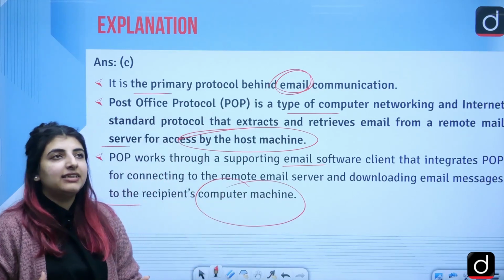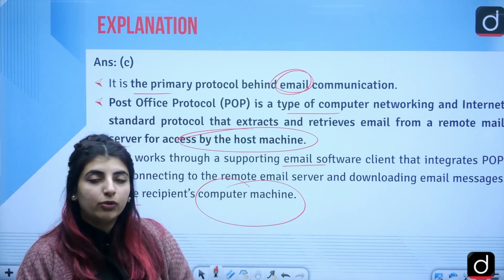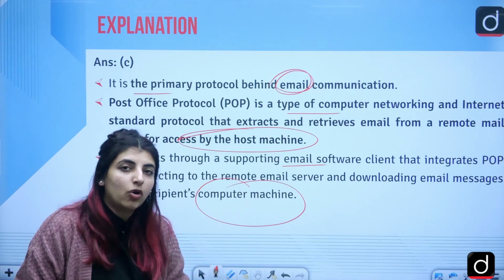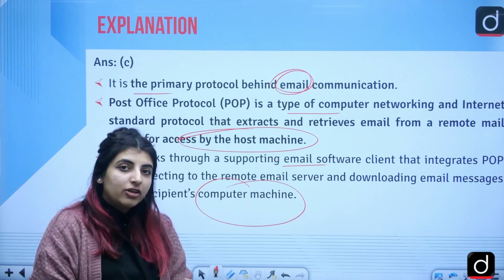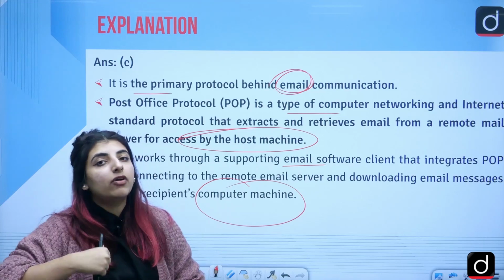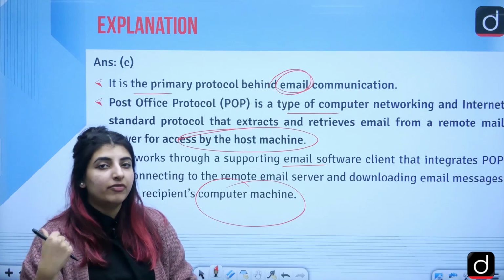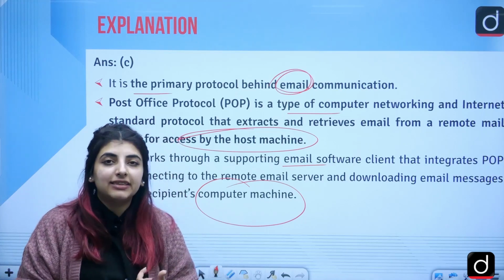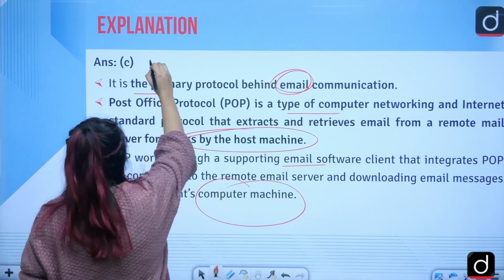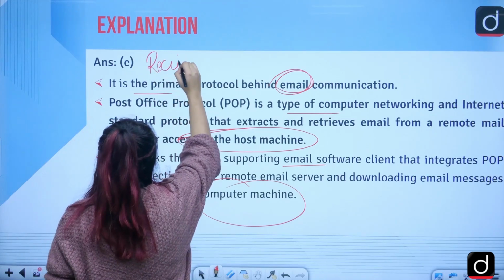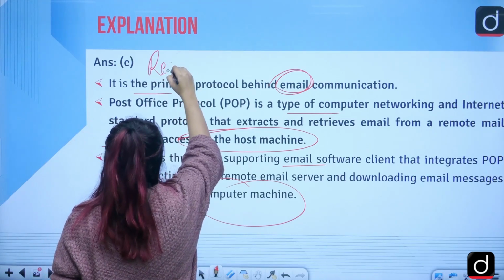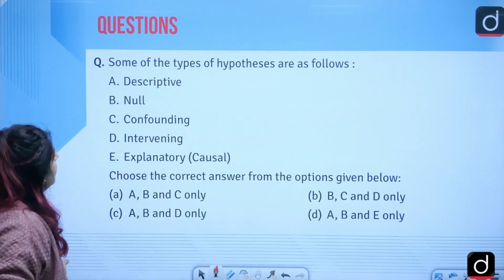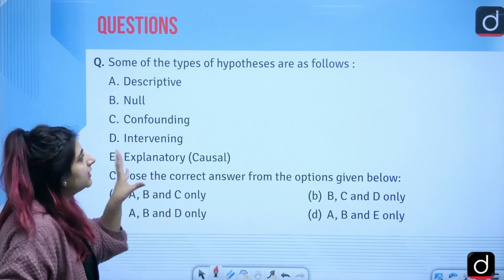So if anyone has sent me a particular attachment, let's just say higher education notes, if someone has sent me higher education notes on my mail, right, that extraction will be done from the mail of the host computer from where the sender has sent it. And I am going to receive it. This is a protocol which is related to receiving email. Correct?